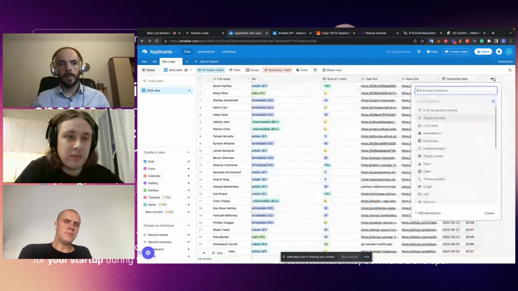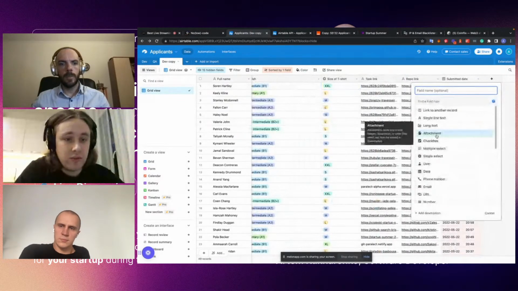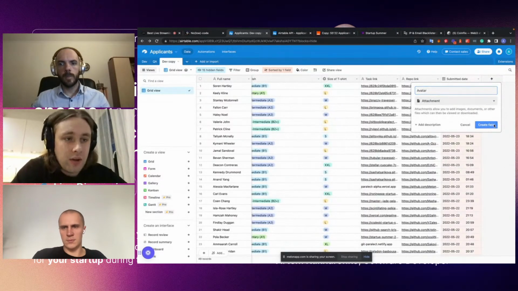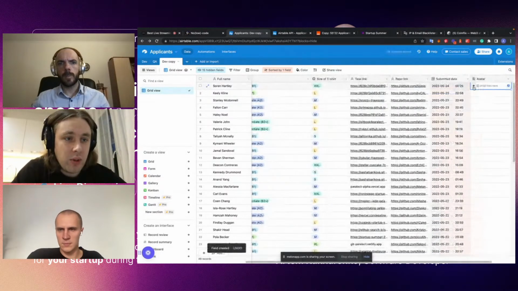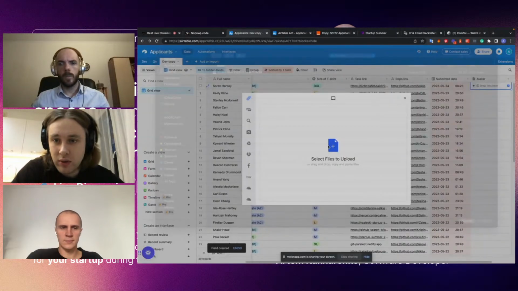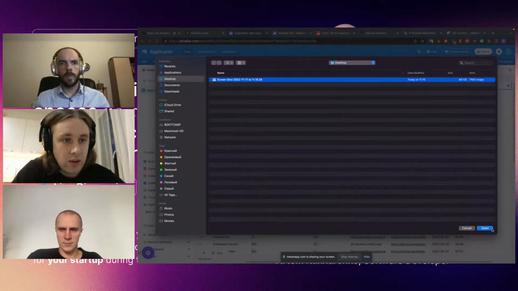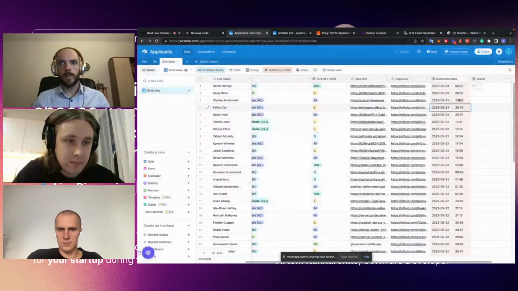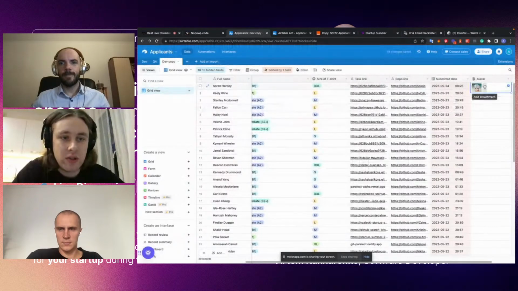You can create a new additional field, for example, an attachment field. And let's name it, for example, avatar. And you can easily upload and attach new documents to the database. And you will see this data right in the browser. Sorry, I have some problems with connection. Here you will see the student's avatar.